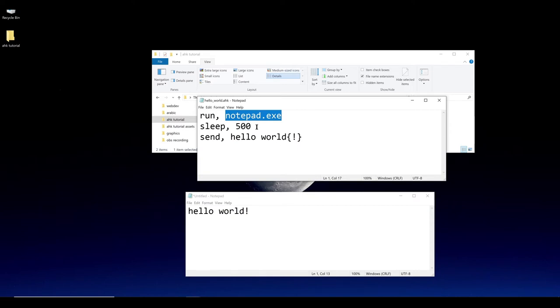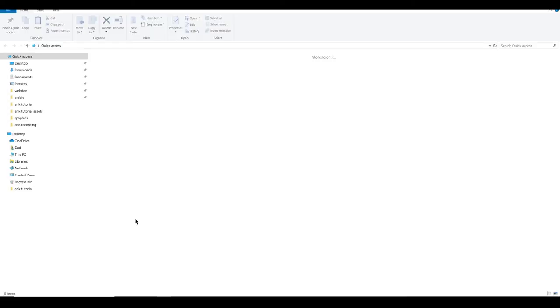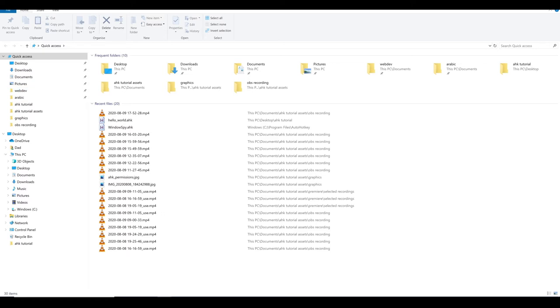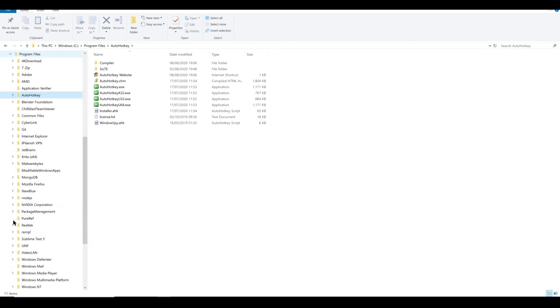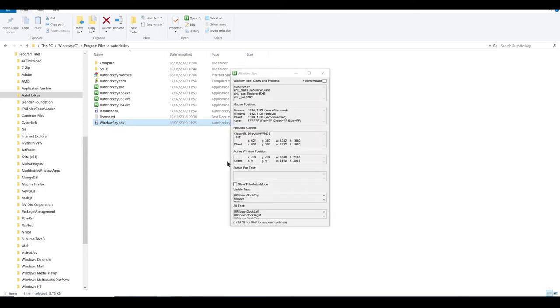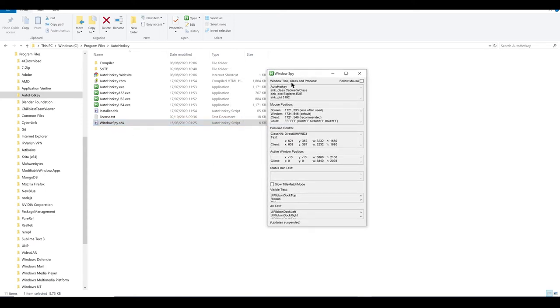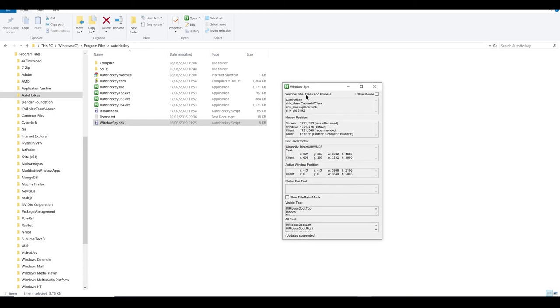So to find those keywords to use in our script, we use a program called windowspy.ahk. So if we open a file explorer and look in the folder which AutoHotkey was actually installed in, and it's usually in C, program files, AutoHotkey, you'll see a file called windowspy.ahk. If you double click on that, it'll bring up this GUI, graphical user interface, that was written in AutoHotkey that shows you all sorts of useful information that we can use to write scripts.